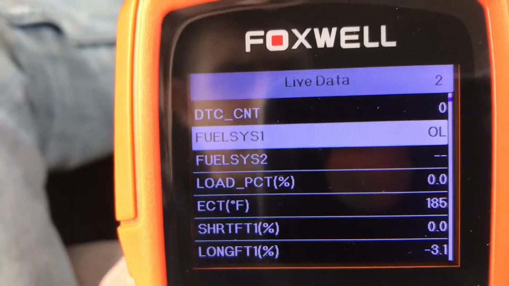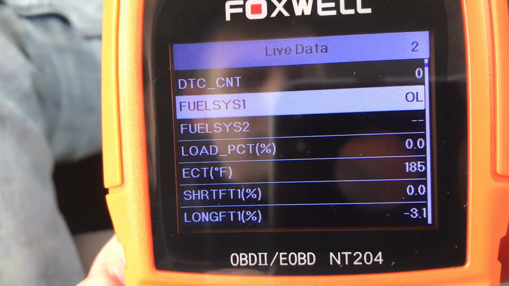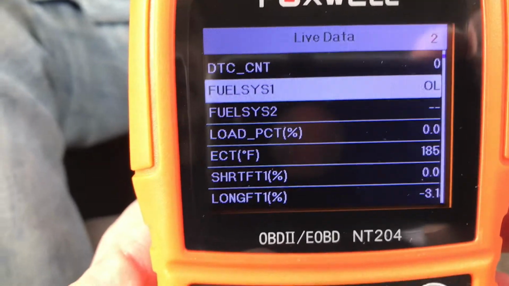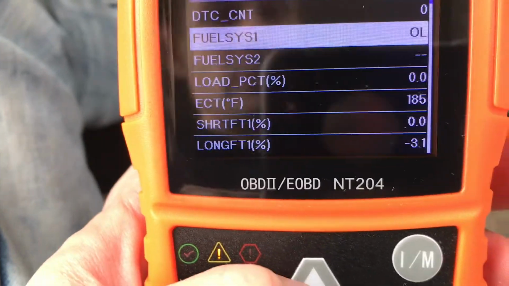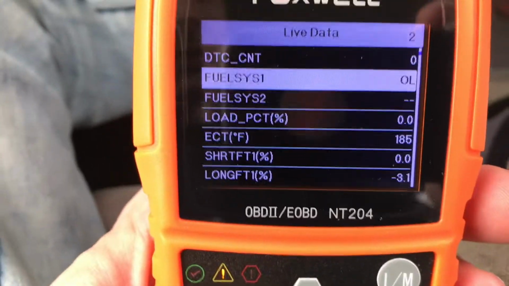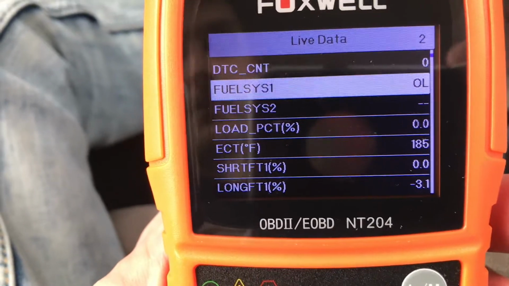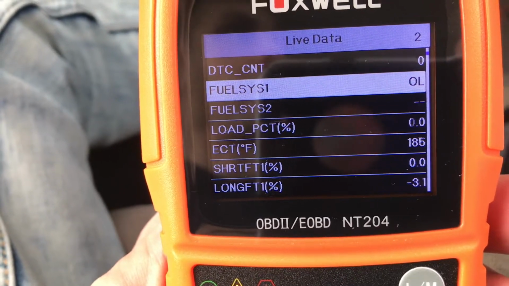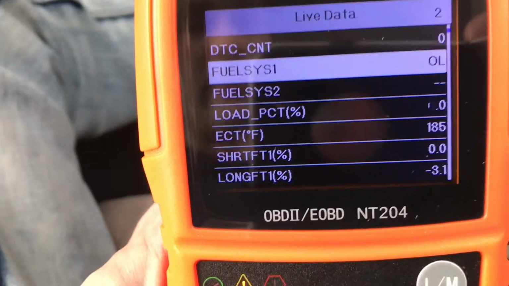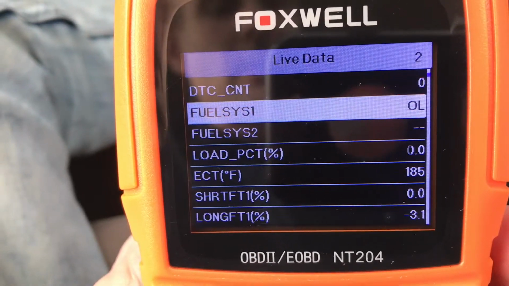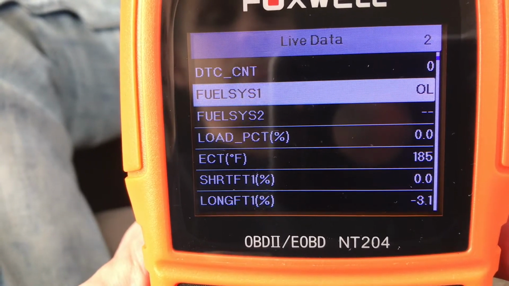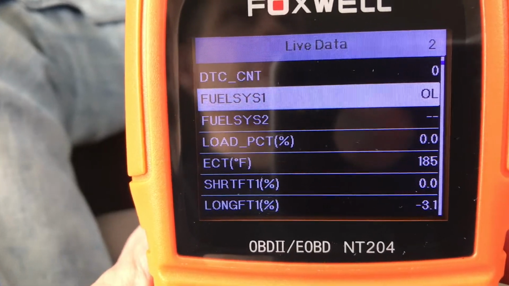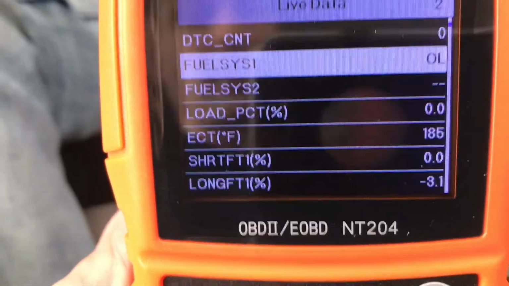DTC count 0. That's your diagnostic trouble codes, 0. Your engine load is at 0 because the engine's turned off. Your engine coolant temperature is 185 degrees. Short-term fuel trim, long-term fuel trim, and those are helpful with fuel trim diagnosing. If your engine's running rough, you can check your short-term and long-term fuel trim. And of course, if you've got a check engine light on, anything related to your engine coolant temperature sensor or circuit, you can see that parameter right here.